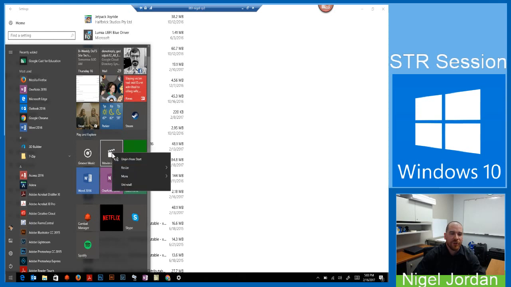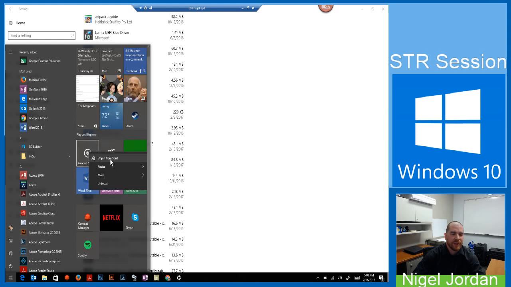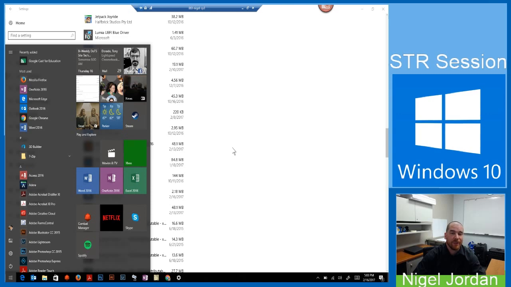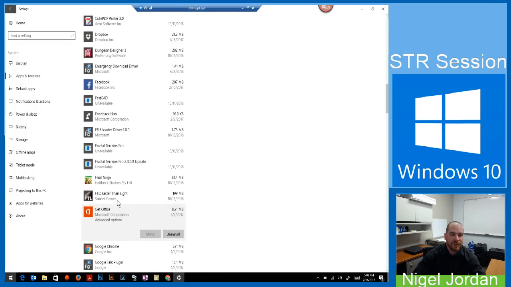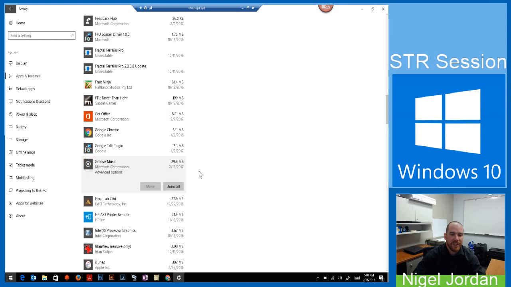For the UWP apps that you just want to get rid of from here, though, all you really have to do is just unpin them. If you just don't want to see it anymore, you're like, I don't really use movies and TV. You know what? I'll get rid of Groove Music. You can just unpin that. It doesn't uninstall the app, so it is still taking up a little bit of space on this computer. If I go up and look, Groove Music is right there. So it's taking up 29 meg. If I really wanted to get rid of it, I could. That's UWP stuff in a nutshell.